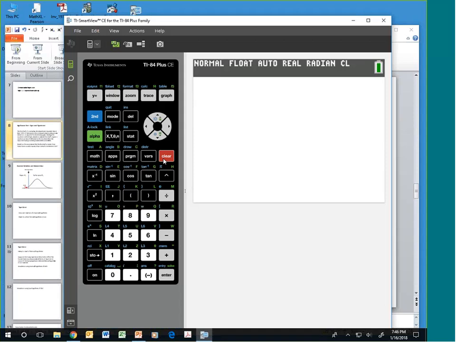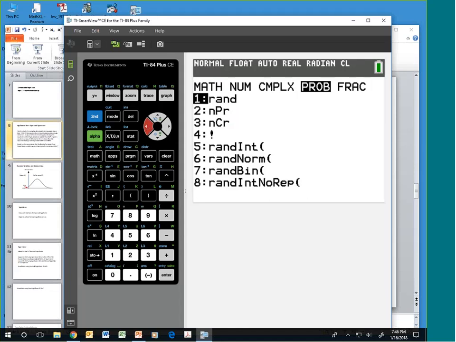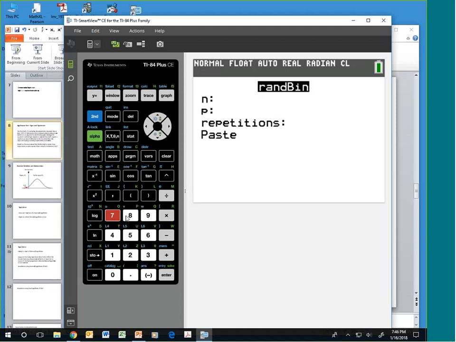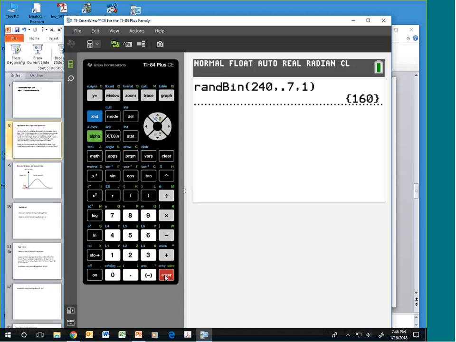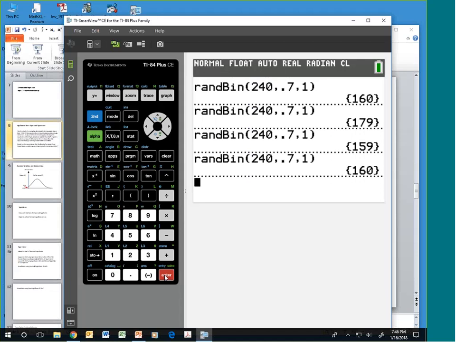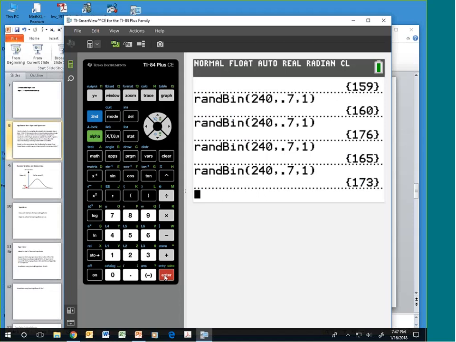So I'm gonna treat this as a binomial situation, so random binomial. We have 240 people in the survey. The probability of success based on what the fire chief said is 70%. And we're just gonna do one repetition and let's see what that gives us. Well, there's a 160, 179, a 159, 160, 176, 165. So far I haven't gotten a 153.